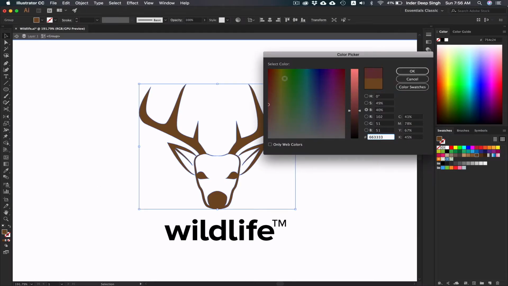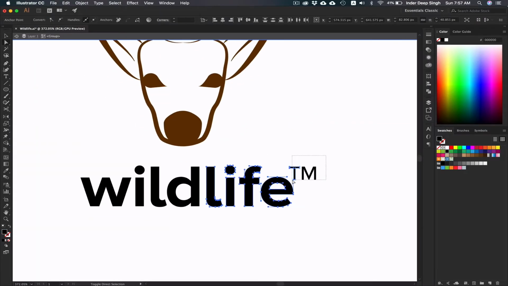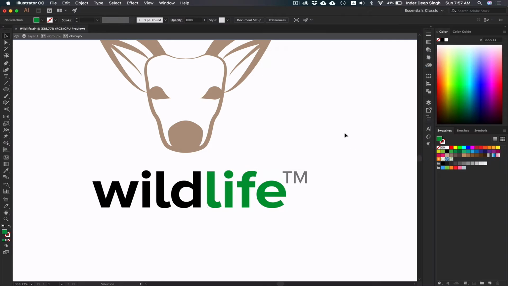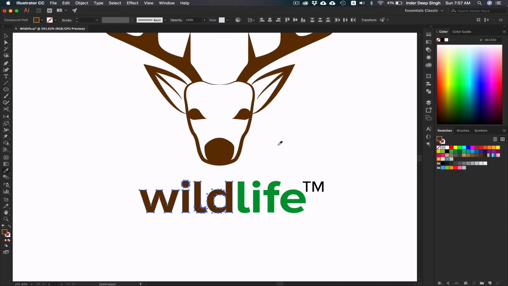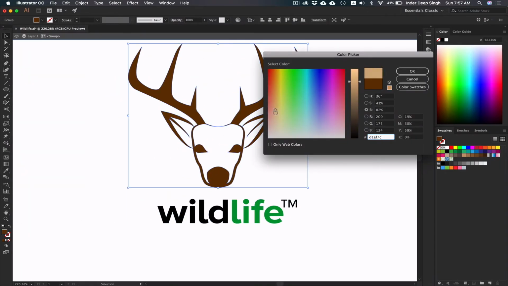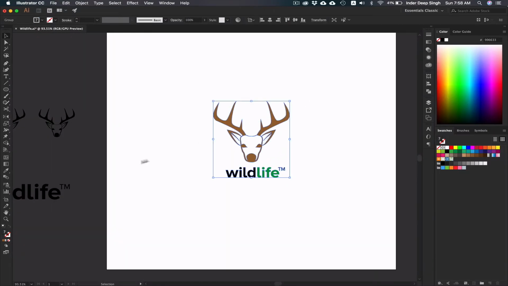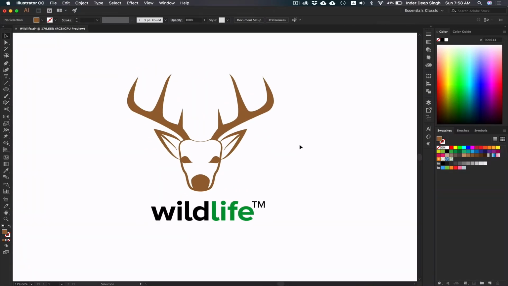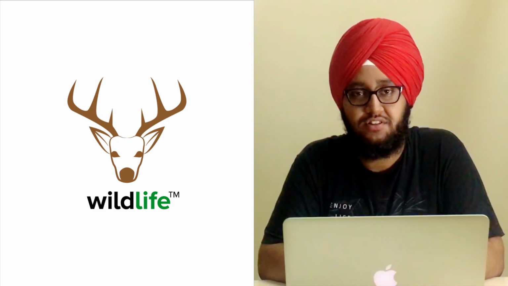So then it was time to color the logo. I was like, yeah, a deer is brown, so I chose brown for that. And since it was wildlife, I thought green would suit well, so I made the word life green. So this is the final logo, as you can see on the screen.